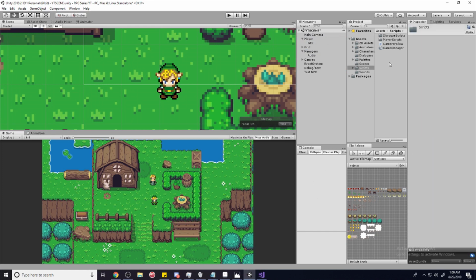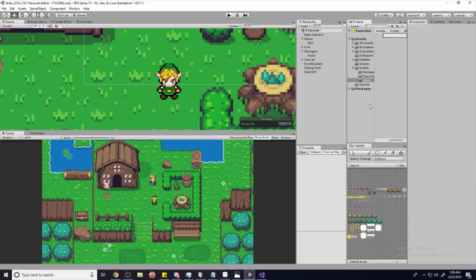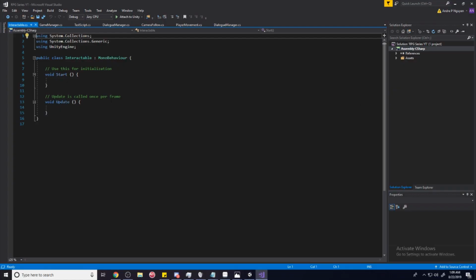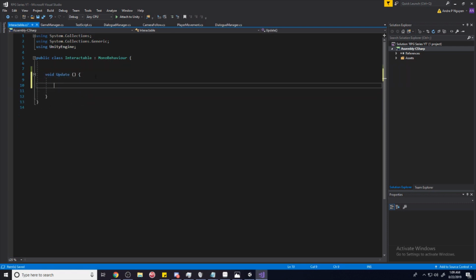So now that we have that, we can create a folder. We'll call it utility, and we'll create a new script, call it interactable. Alright. And so we're just going to get rid of some stuff. And basically, what we're going to do is we need to check if the player is within a certain range of the game object that this is on.